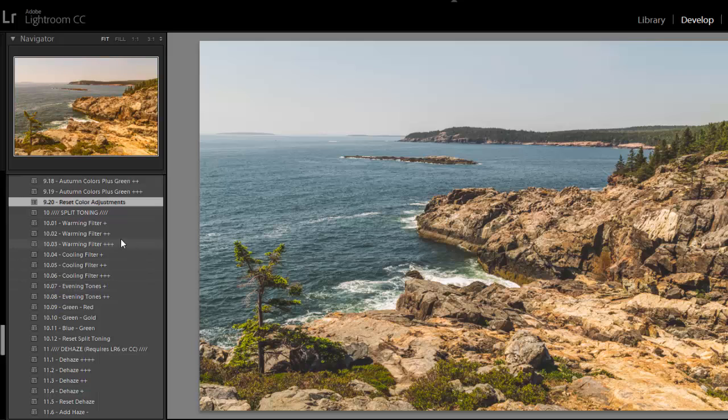Then the next section is for split toning. There are 3 different strengths of warming filters for adding some warmth to your photos. There are 3 different strengths for a cooling filter. There are some presets here for what we call evening tones. And then there are some different split toned options as well.